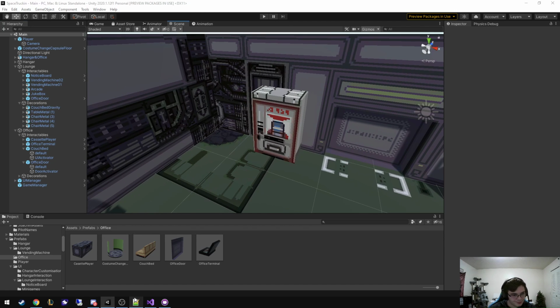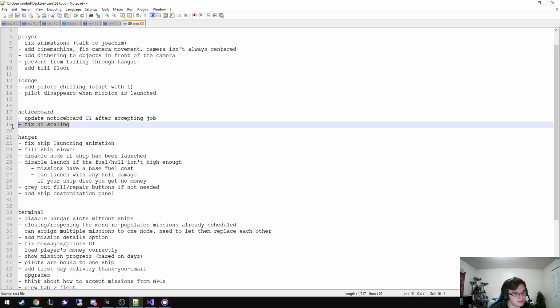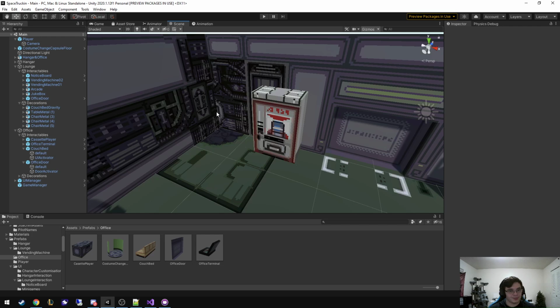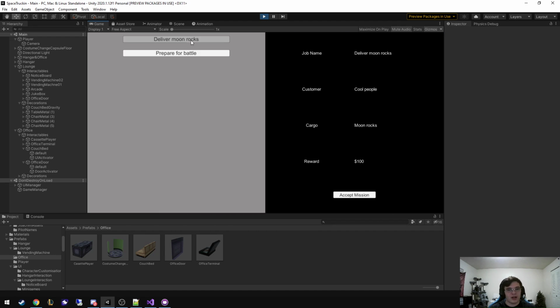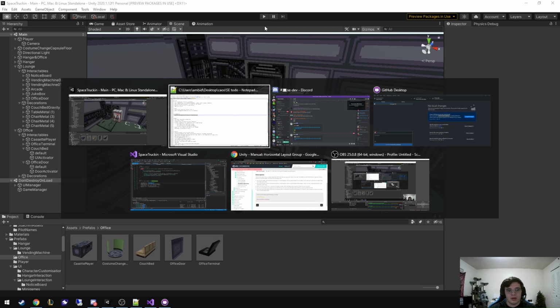Okay, so where were we? Okay, so we fixed the UI scaling. We need to do this now. So the problem was that when I click on a job and hit accept, it should automatically either clear the UI on the right-hand side, or set to the next guy, right? So that way it's not on a job that we already accepted.